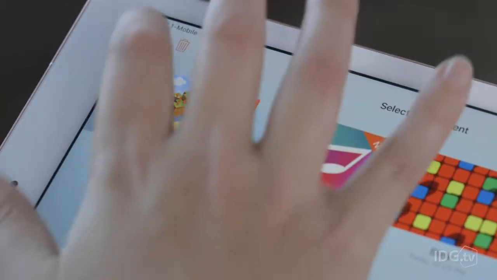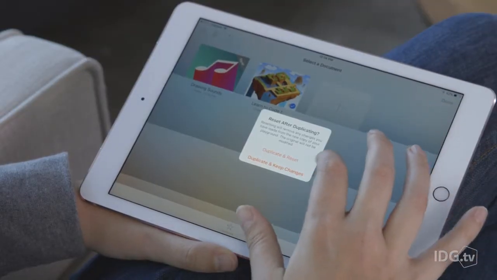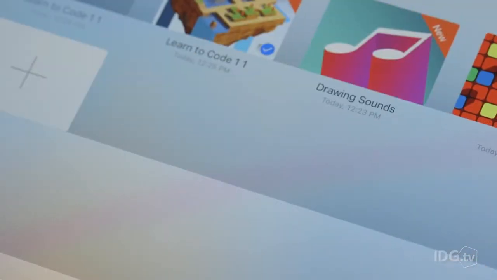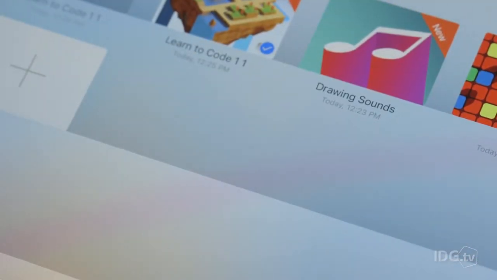But here's a cool tip. If you have more than one person using the same iPad, you can duplicate any playground on the shelf. Then just tap this button to reset the duplicate back to its original state. That way, each person can work through the lesson at her own pace.